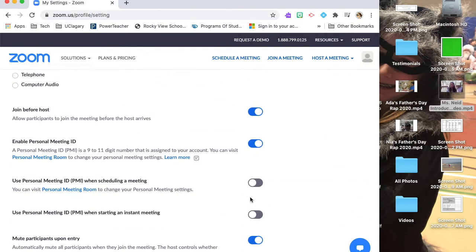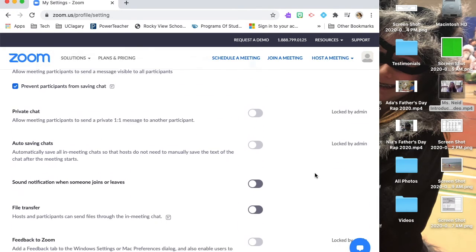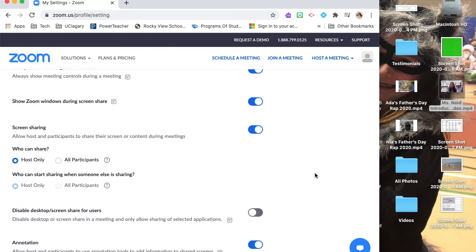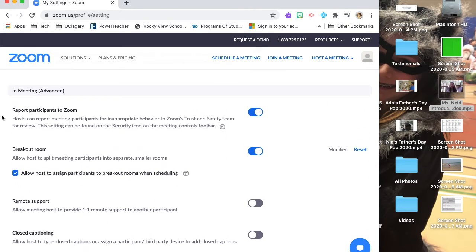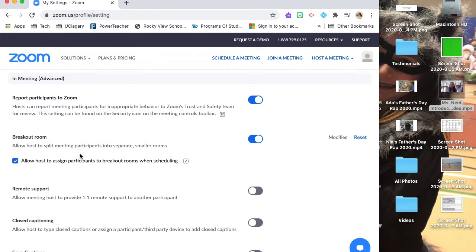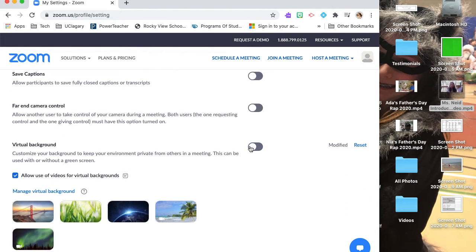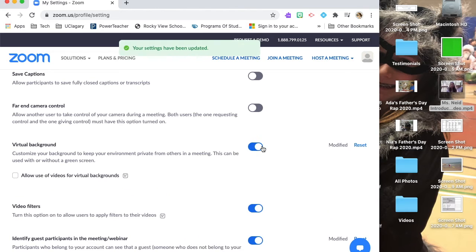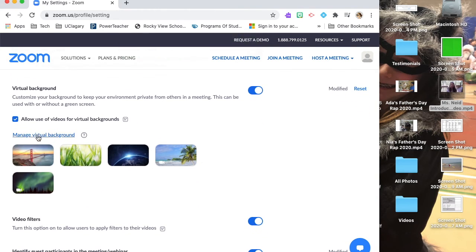So you're going to have to scroll down for quite a ways. Almost there. And there we go. Now you'll see the button called Backgrounds, and you're going to enable the virtual backgrounds, just like that. And make sure that it shows up.